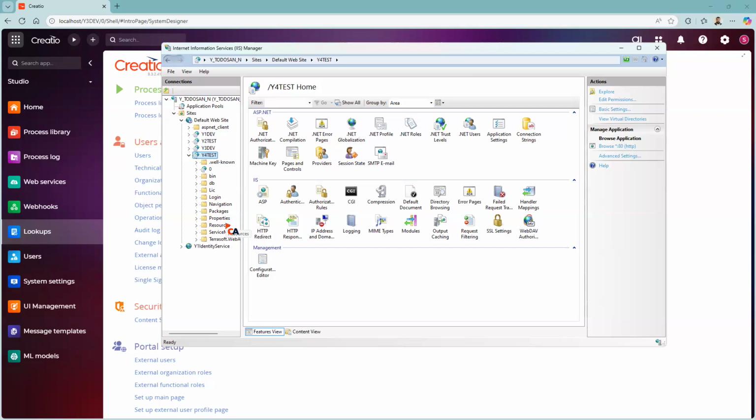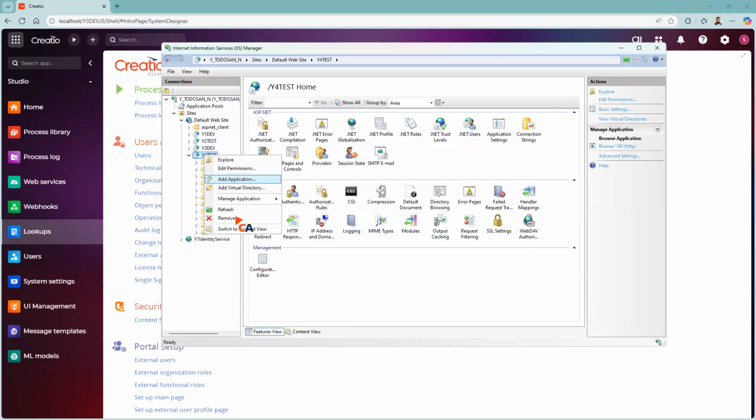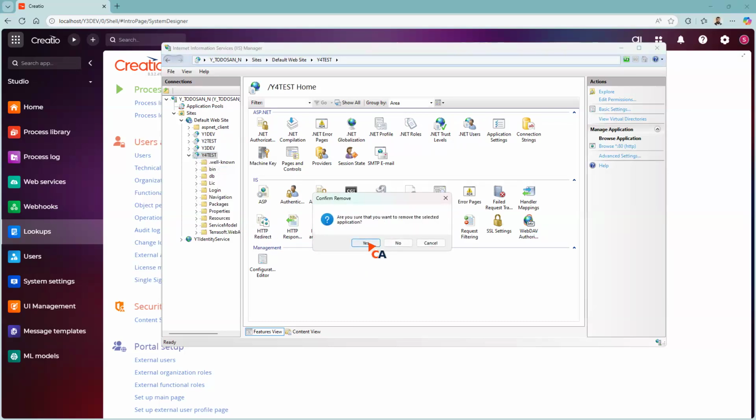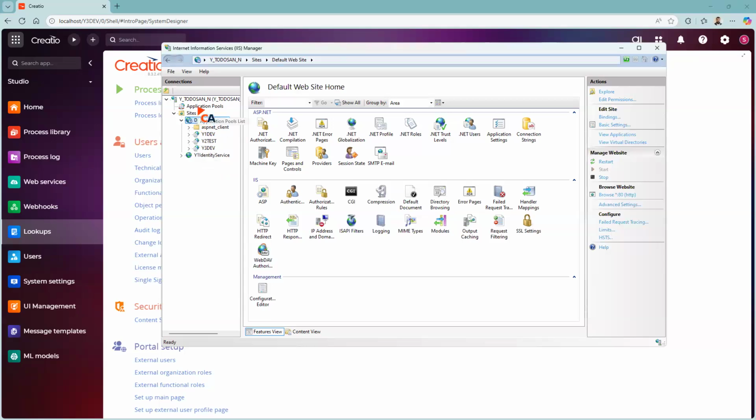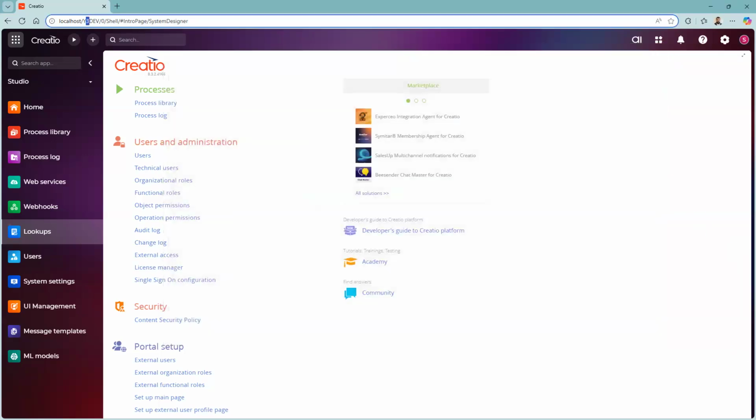The order is very important here. So first, I need to delete the core app. I need to remove it first, not just jump into Y4 test. If I delete root app, this one still remains and it will create issues for me later. Okay, now I will remove the Y4 test app. Now I will go to application pool, and only now I can delete Y4 test pool. Perfect. So IIS is taken care of.